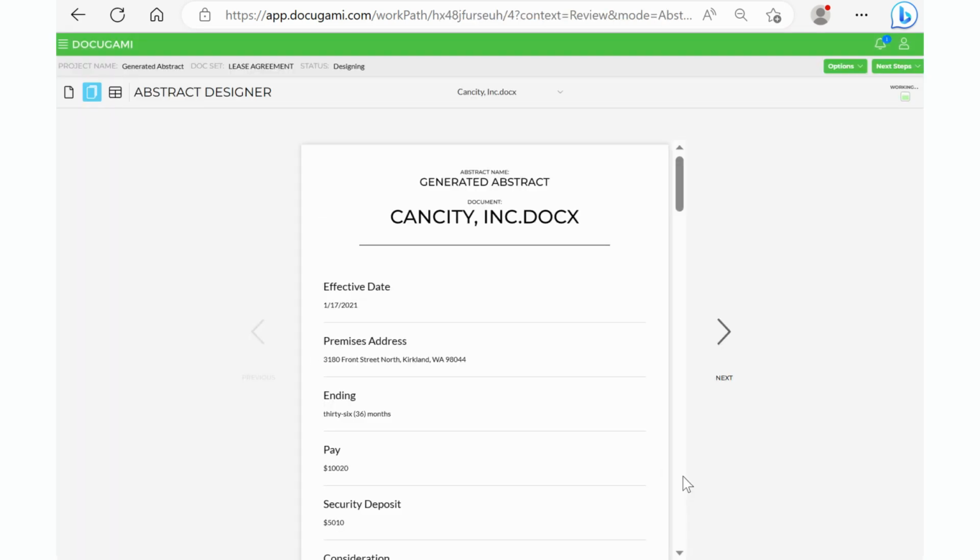Docugami went and decided that for all those lease agreements, the most important information is effective date, premises address, ending, pay, security deposit, etc. For each document, here, for example, Kansas City, it extracted the information associated to it, 1/17/2021, for example. Let's look a little bit more.